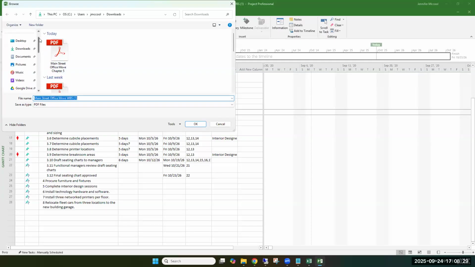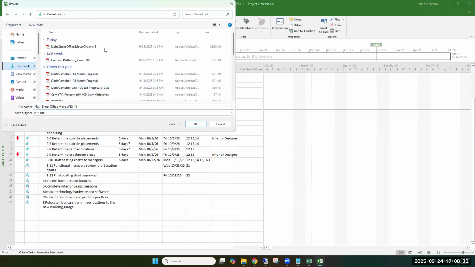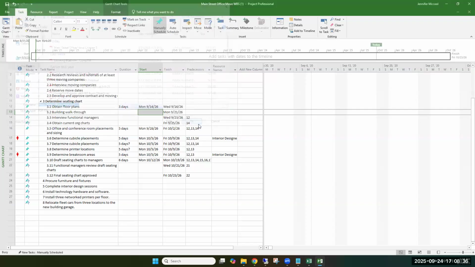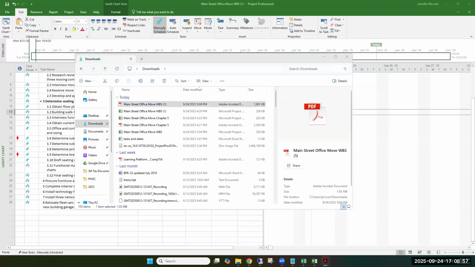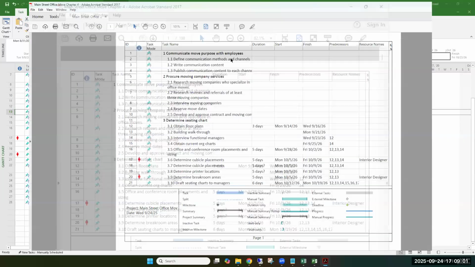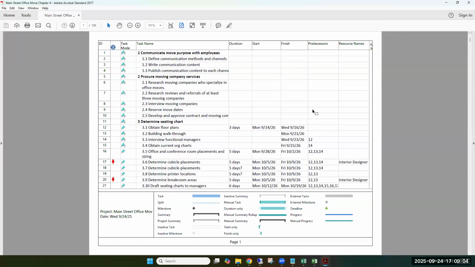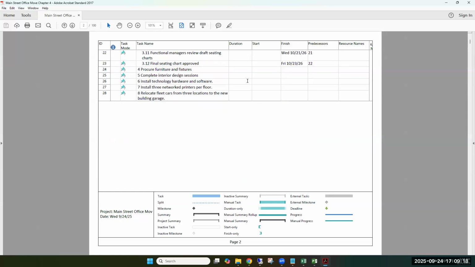So I just like to put things in my downloads folder unless it's something I know I need to keep somewhere. And I am going to click OK, just use whatever default is there. And it is converting this. And then I want to show you. Okay, here it is right here, Main Street office move. You can't see the entire thing, but the way Adobe pulls it over, I'm clicking inside of this screen, and I'm taking the roller on my mouse and dragging it down, and it shows me more information.